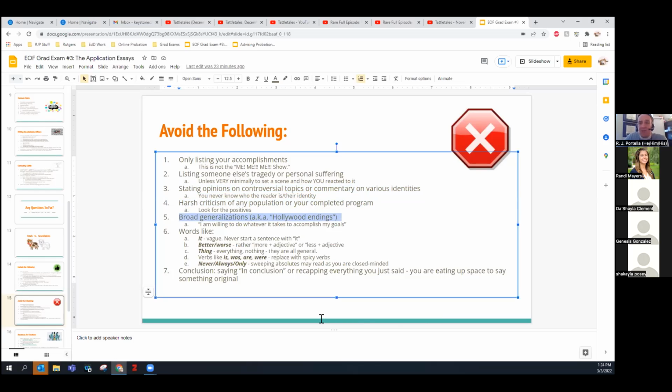Like I said in number 5, those broad generalizations, I call them Hollywood endings. Oh, I'm willing to do whatever it takes to achieve my goals. Cool story, sis. You haven't told us anything about you. And you've also blown a chance to say something specific.